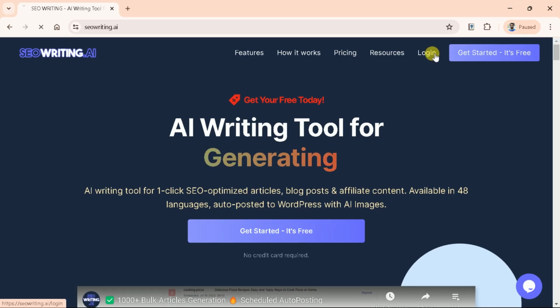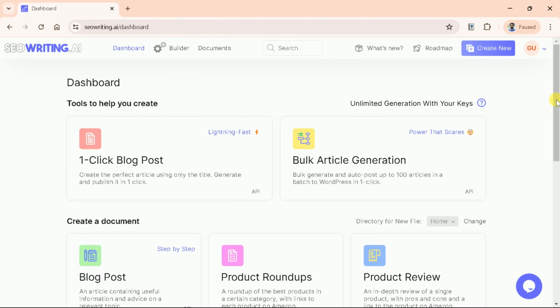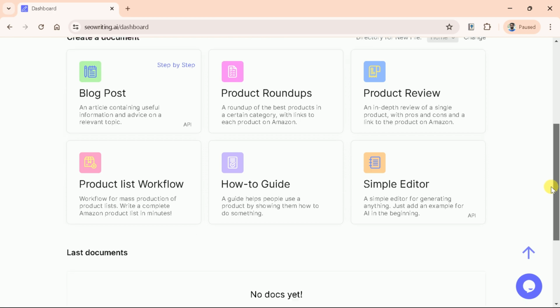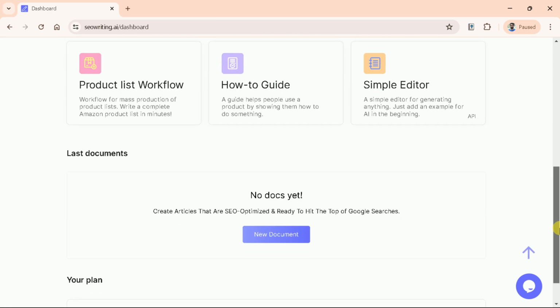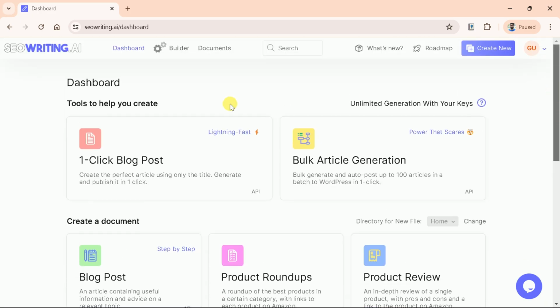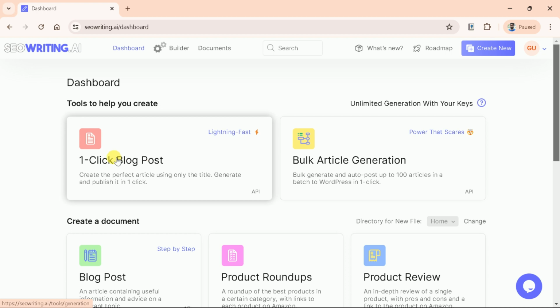So let's log in first. For that, we will be using our Google account. Once logged in, you will land on this page. Here in Dashboard, we can see various things as SEO Writing AI can be used for numerous purposes. So first, let's explore the one-click blog post feature. So basically, it helps to create perfect articles using only the title. Besides, that article can be published on the website in a single click of button.